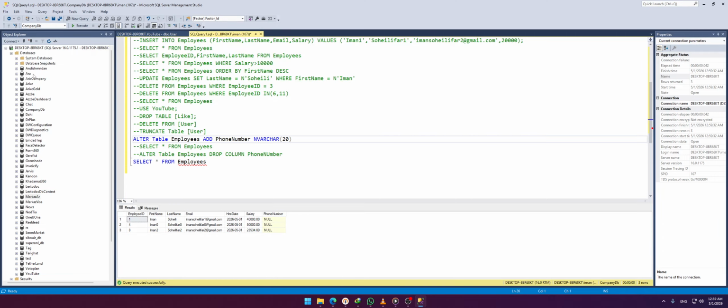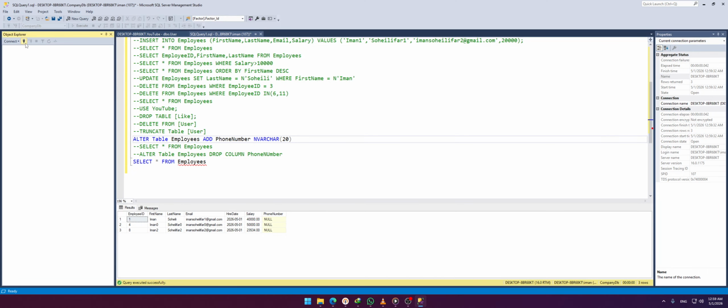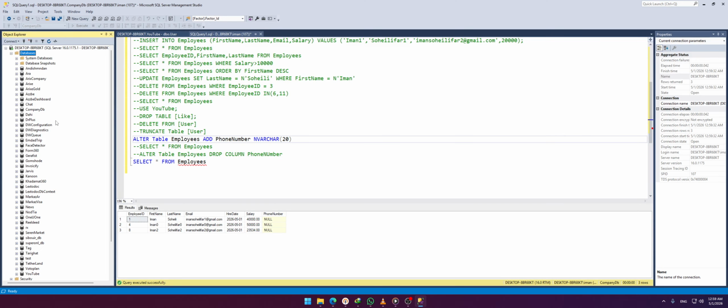Just wondering why I can't find the database here. Let's log out and log in again. Let's see, database appears here. Nope, I don't know why, but we have the database, but I cannot find it here. Maybe it's a SQL Server problem.